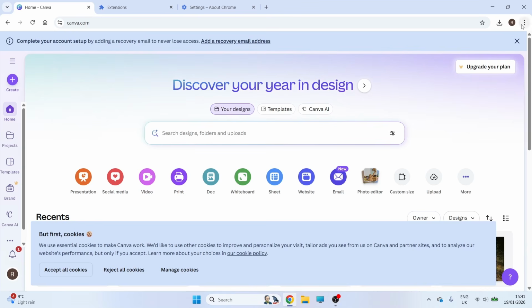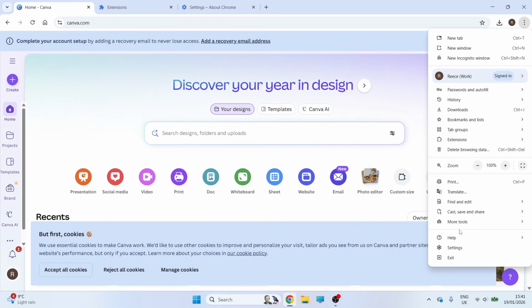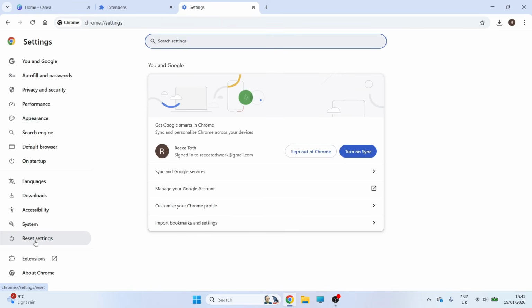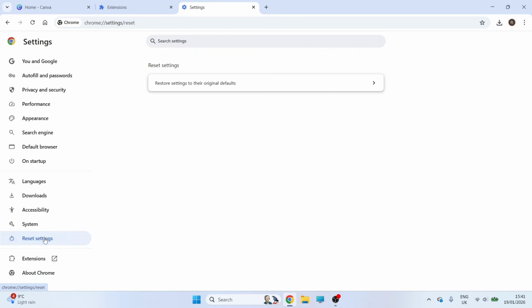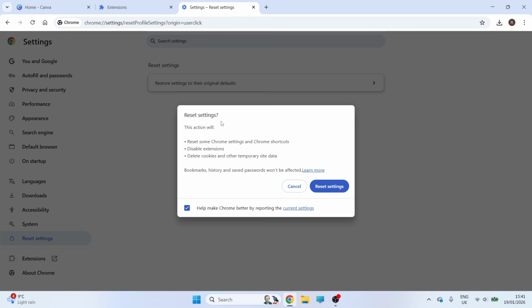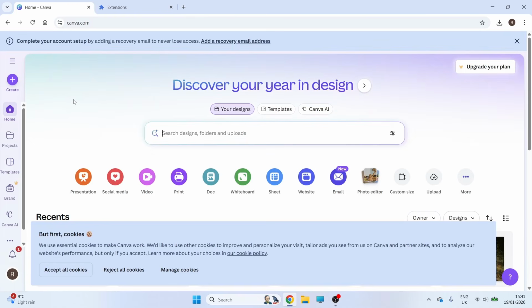If it's still not working, click on the three vertical dots once again and click on Settings. Over on the left hand side, select Reset Settings and click on Restore Settings to their original defaults. You'll get this pop up, just go and press the Reset Settings button. You'll then need to restart your browser and once again check if that solves the issue.